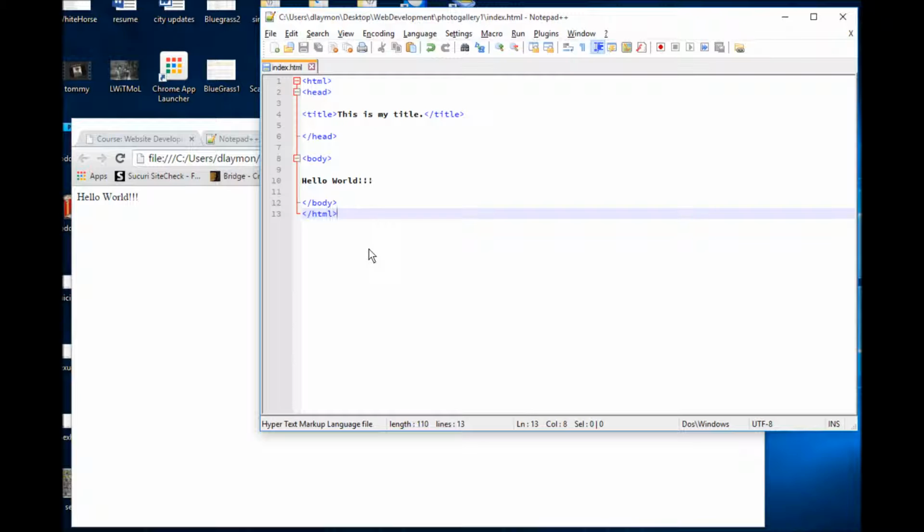I would encourage you to have this window beside you and have Notepad++ open so that you can actually type it as I'm talking. You will notice that there are 4 tags right here. You have the HTML tag. This tag tells the browser that we are creating an HTML document or a web page.